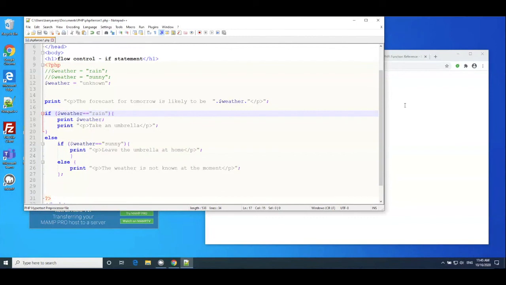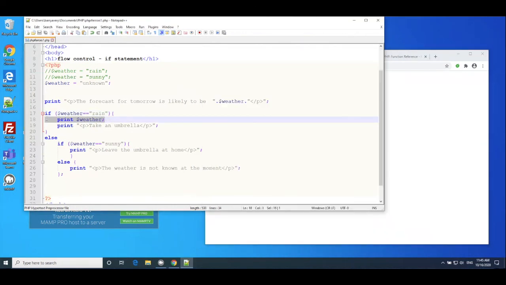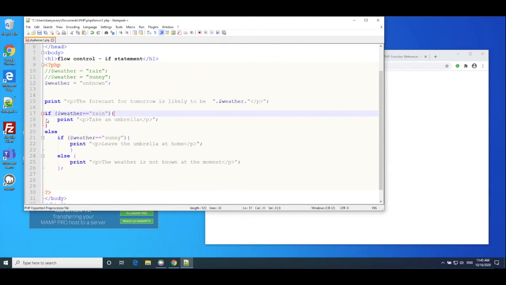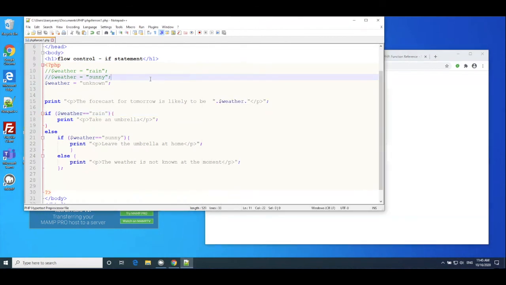So if I save that, click refresh, now it goes, the forecast for tomorrow is likely to be unknown, and it prints the weather out and it works correctly. So now I can take out that print statement. It's a sort of clunky way of debugging, but it will get you there.